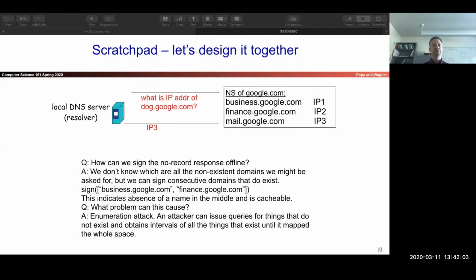enumeration becomes possible. If I know one host name, then I can issue a query. If I know that busyness is a host name, I can issue a query for something that would follow that, like crab. And when I get the proof that crab does not exist, I'll learn that finance exists. So now I can pick another host name that would be right after finance, like follow. And when I query follow, I get a proof that follow does not exist, and that proof reveals to me that mail does exist. So I can walk through this sorted list and retrieve a list of all host names that Google has.